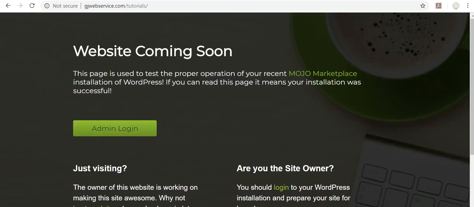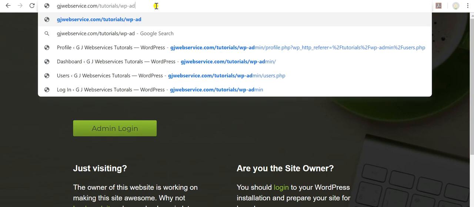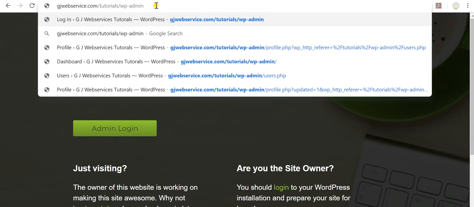Okay, so you've now got your website up and running. All that it's showing now is currently this template, which is saying that the website's coming soon. So to log in, you either type in wp-admin, or you can click on the admin login button.